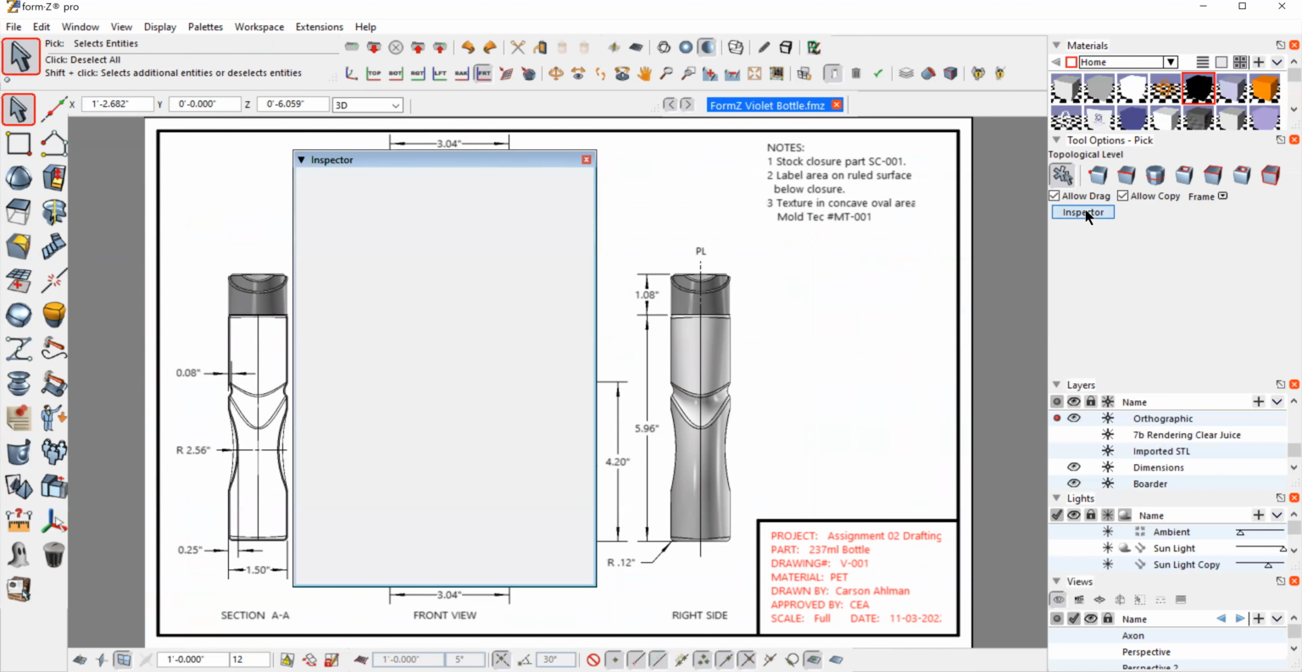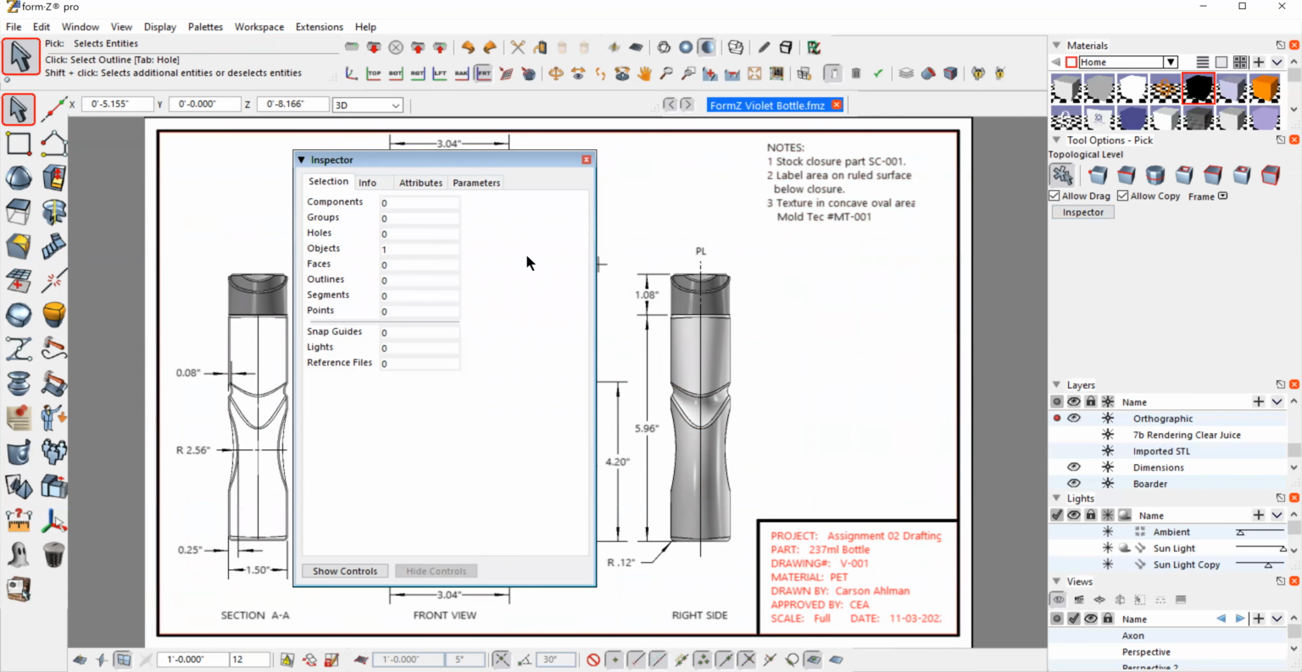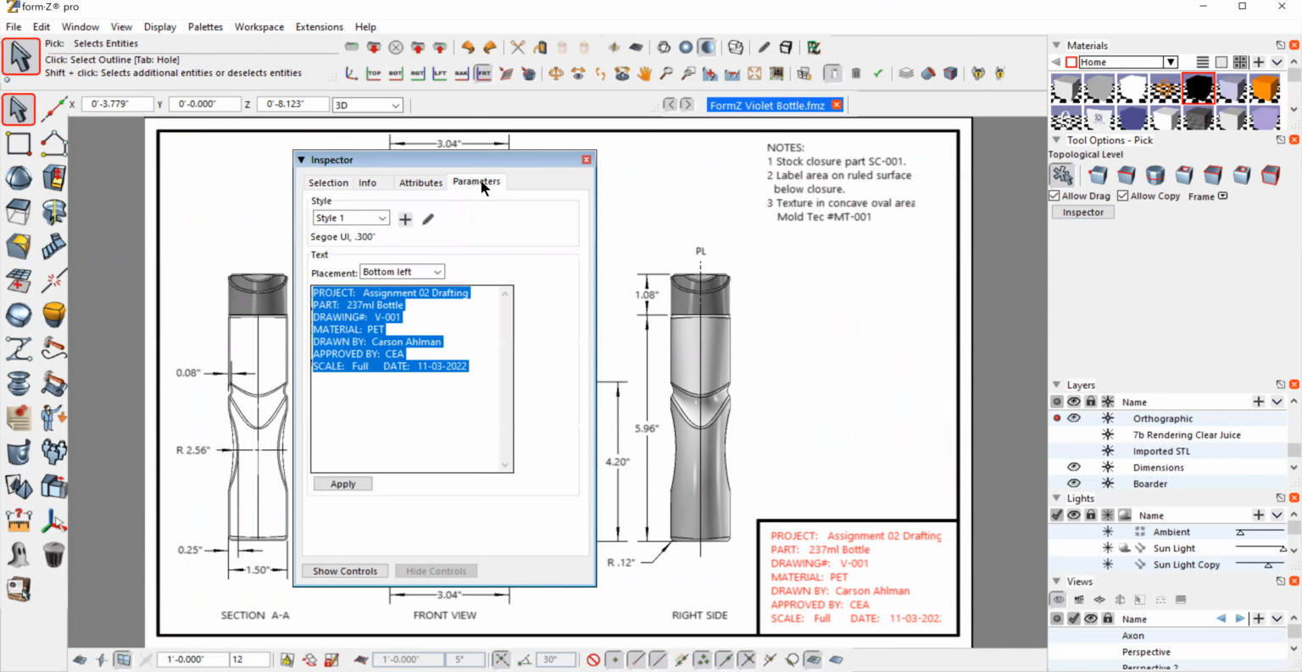Now, inspector is how we evaluate our geometry. If you go under inspector, after that's been illuminated, you can go to parameters. This dialog box comes up, and these are all the notes in that dialog box. So I can come in here and type whatever I want. And I can go in there and edit that and do it. And that's how I created this box. At first, I just wrote down the titles of the different things, and then I went back in there and I filled it out. So for our situation, we'll write the assignment, we'll write down the part, what your bottle is. I just made up a drawing number. Material, this is going to be a PET bottle. Who's it drawn by, who's it approved by, scale, full, and date.